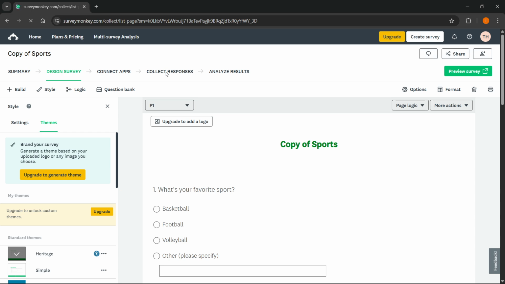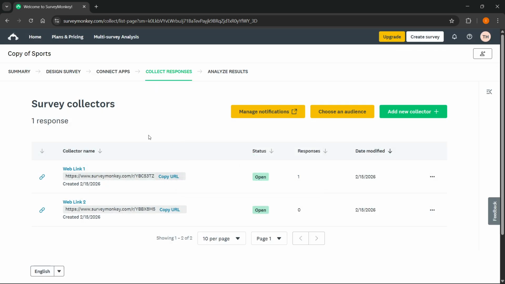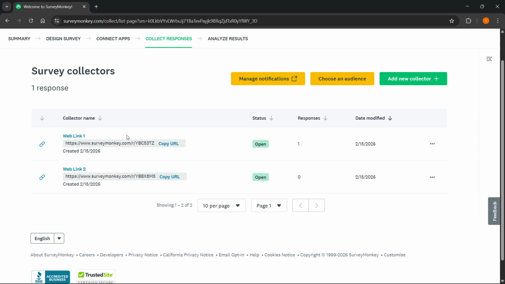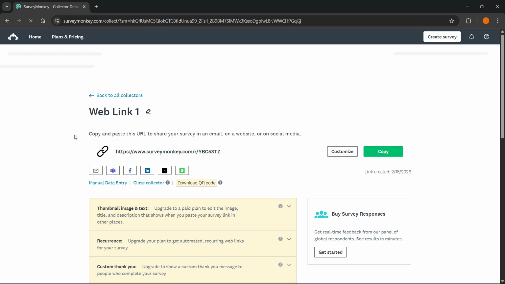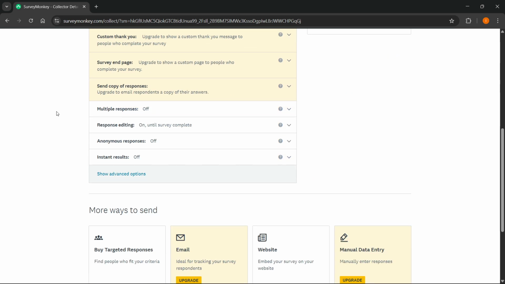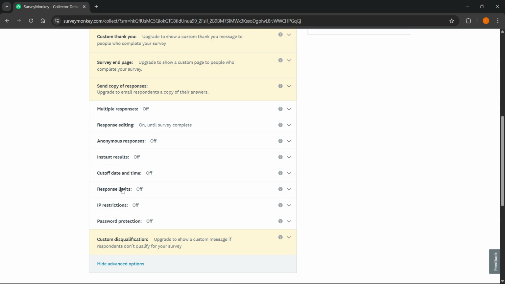Now, when you're inside the Collect Responses tab, you want to first select the collector you actually want to limit. So, for example, this first one, I'm going to click on this web link one, which is my first collector with currently one response. And when you do that, you want to scroll down and enable Show Advanced Options. So click on that. And then from here, as you can see, it says Response Limits. This is how we can do it.